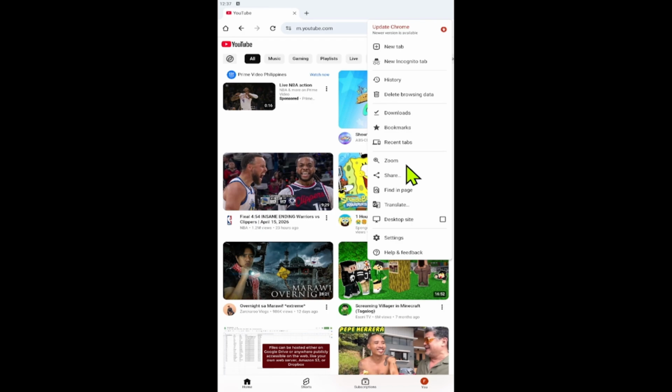So, in simple terms, on a computer, go to Settings, then Appearance, and change page zoom. On Android, go to Settings, then Accessibility, and adjust default zoom with the slider. That's the built-in Chrome method for changing the default zoom setting. And that's how to change Google Chrome default zoom settings.